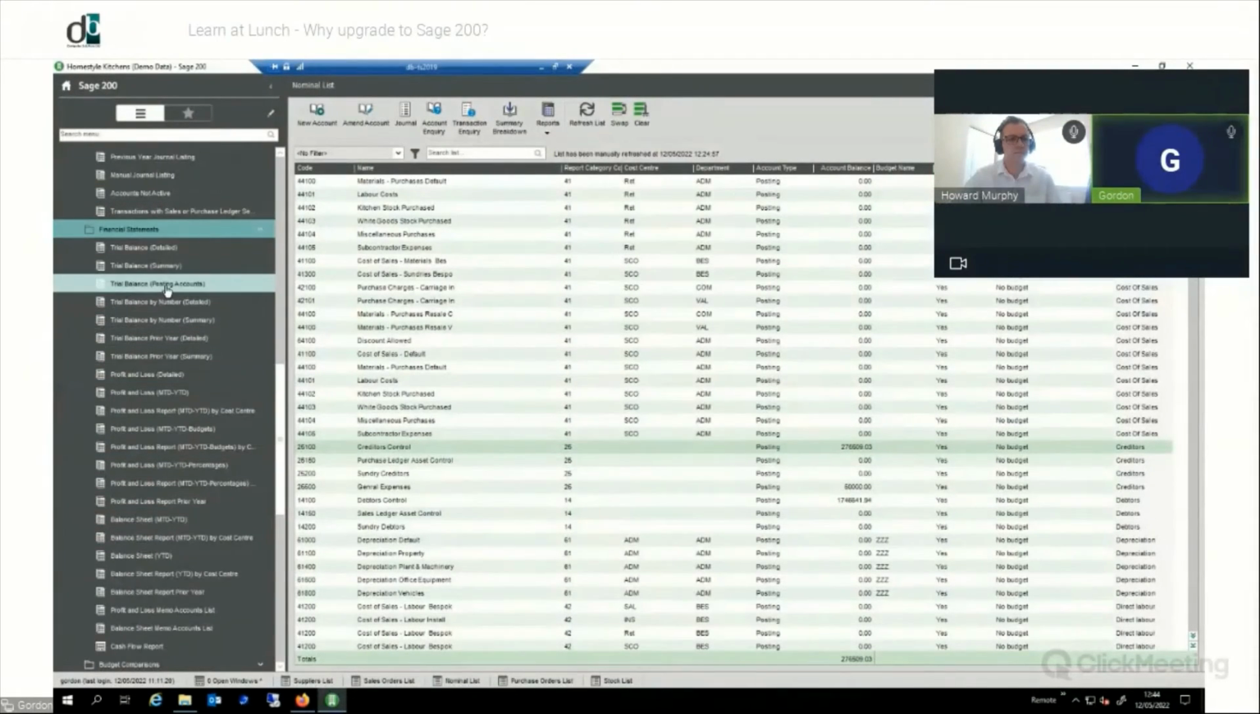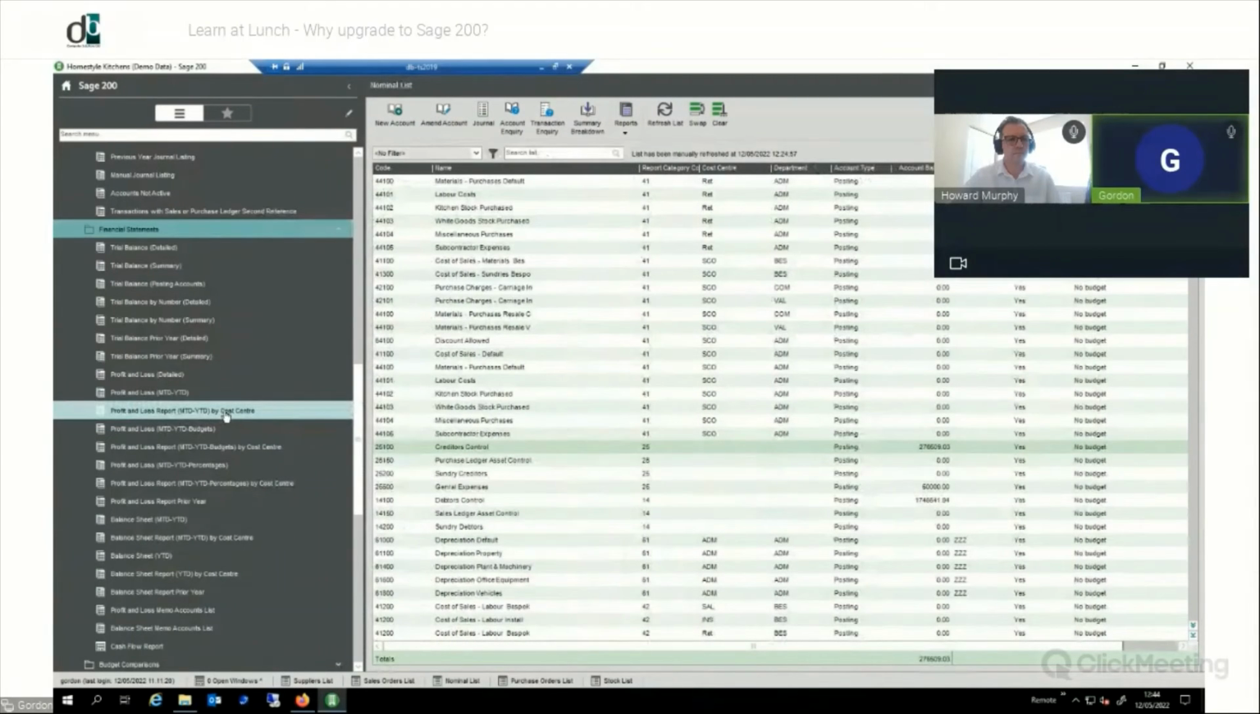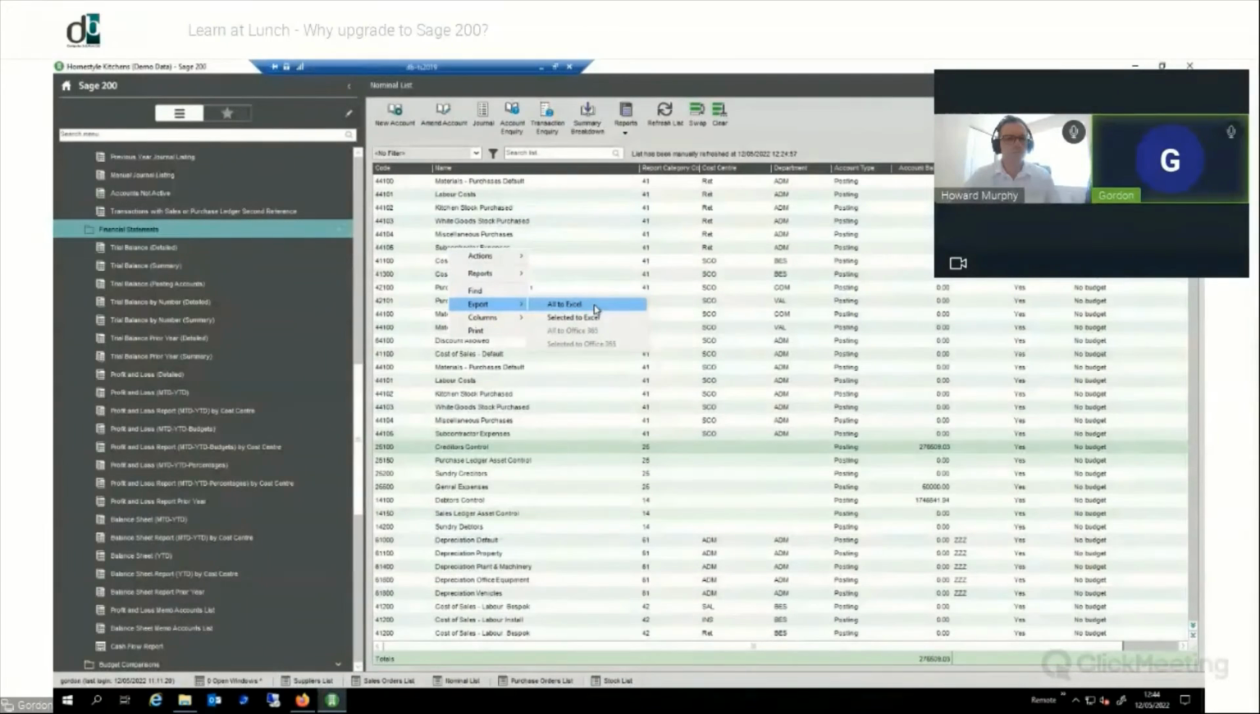So again, you'll have trial balances, but you can also have them by cost center, so you've got that extra level of flexibility in how you run the reports. And again, you can send anything on the screen to Excel. A bit like 50, you just right click, export, and you can send all to Excel or just the selected items to Excel.